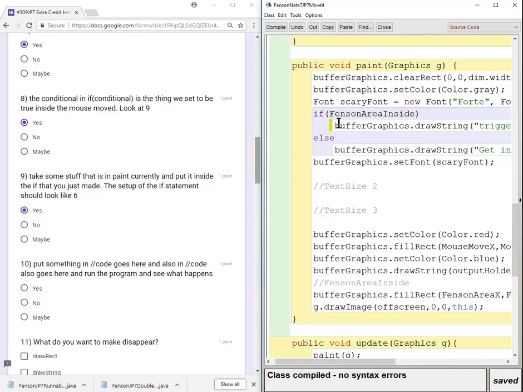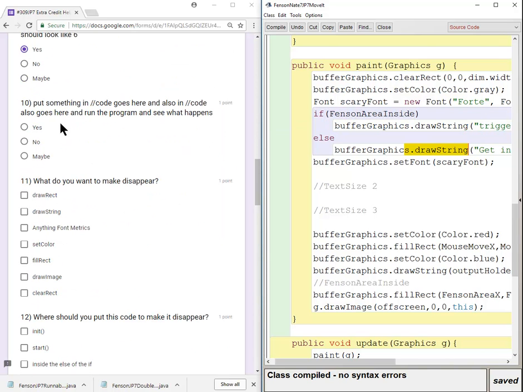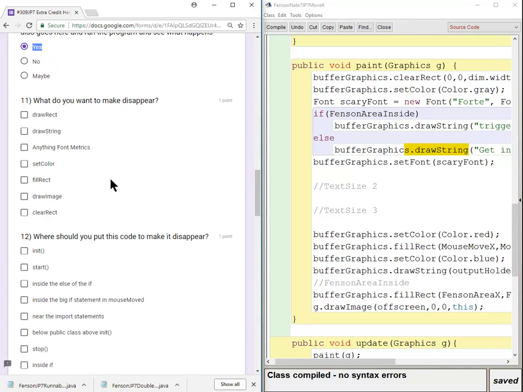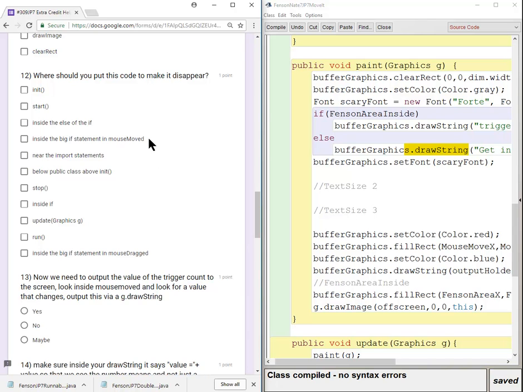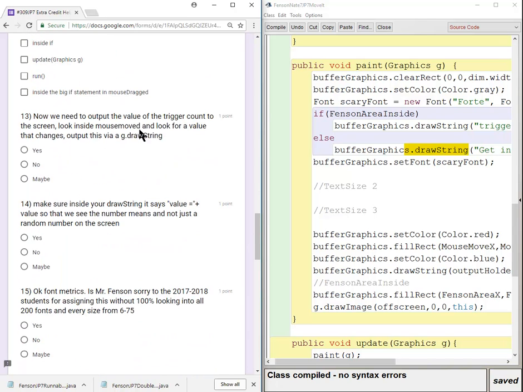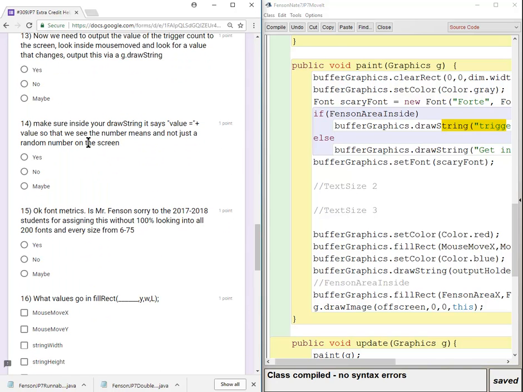Take this some stuff in Paint, which I just did with the trigger area and the get in the box. I even made one. And we did that. What do you want to make disappear? I'm going to have you fill that in. Now output the value of the trigger count to the screen, which I just did there, using a G.drawString, which is technically buffer graphics. But you guys get the point.